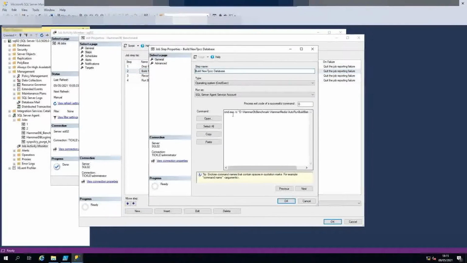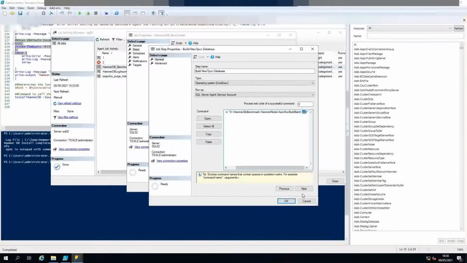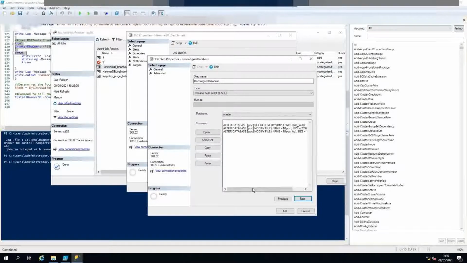If you have a look at that, you can see that it goes into the D directory, HammerDB benchmark, HammerMedia, and then it calls the autorun build batch command. If you have a look at the next step, step 3, this will start by setting the database that the workload TCL script creates, that HammerDB creates, to simple recovery.